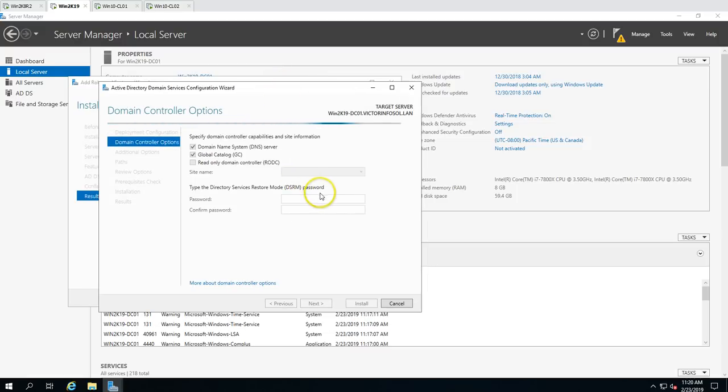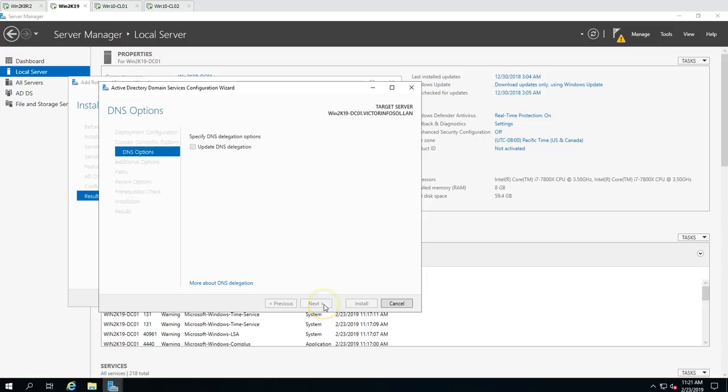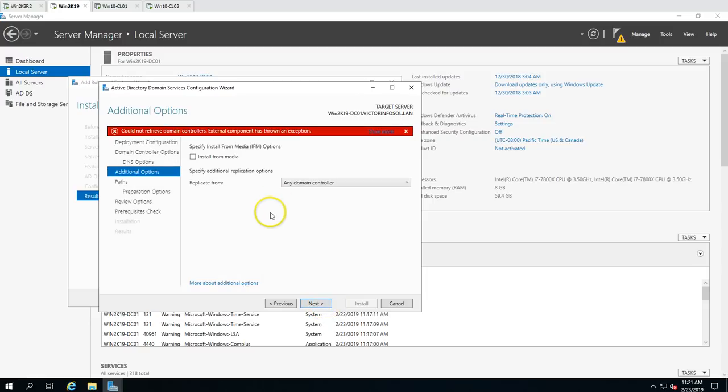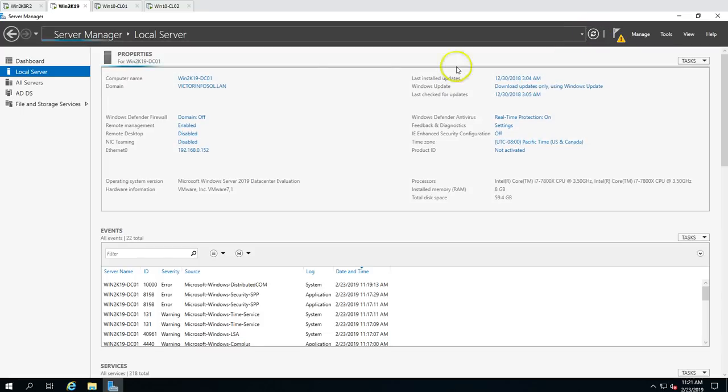Now we need to type the password for Directory Services Restore Mode. I'm going to type my credentials here. Click next, and specify delegation options. We can click next. This is not able to retrieve a domain controller external component. So let's cancel this and run it one more time. I'm going to cancel this wizard, and make sure you have the correct DNS settings.